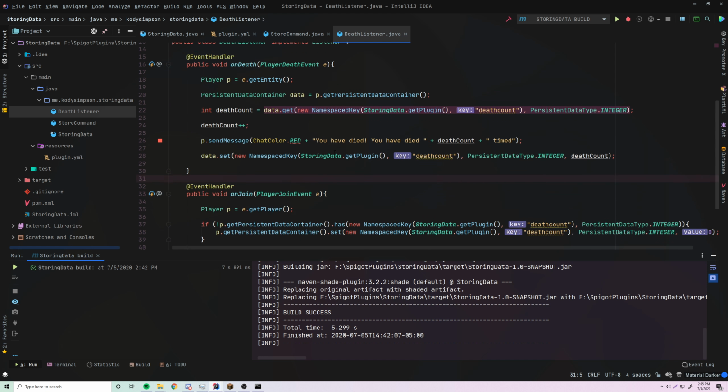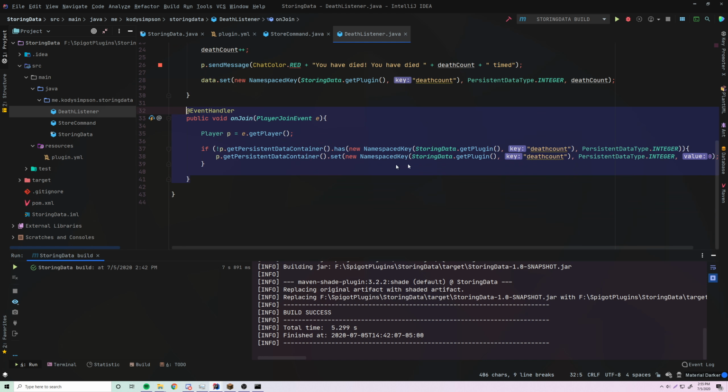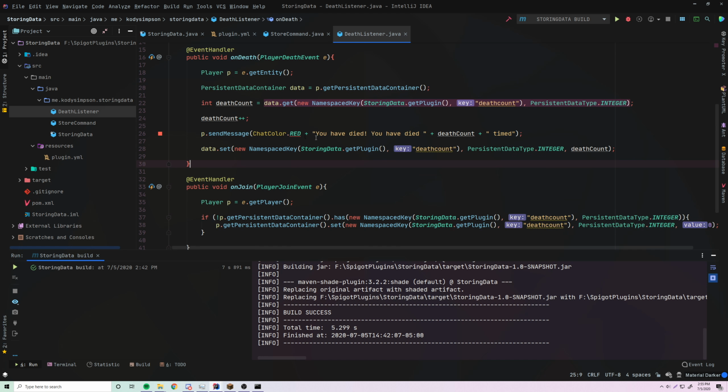So what this will do basically is as they join for the first time, it'll say if they don't already have the death count value stored inside of their persistent data container for the player, then we want to add it for them and then provide the default value of 0. And then if they die, we want to get how many times they've died by accessing the data of death count inside of their persistent data container, and then increment that by 1 because they've just died, of course.